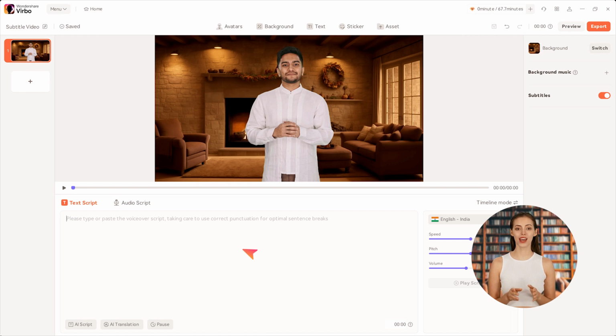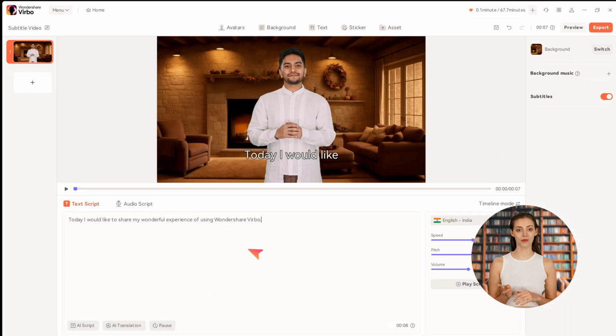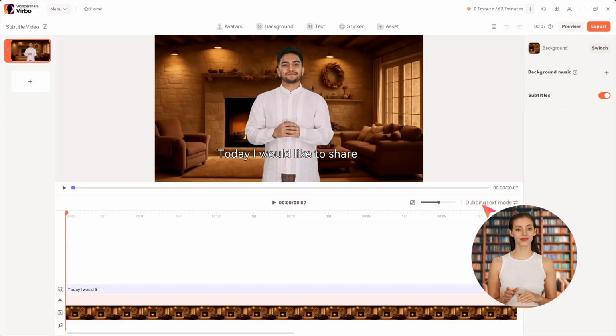Next, it's time to add your script. Here, you can input the script that your avatar will speak. So, input the script that you want to use in this box. Once your script is in place, switch to timeline mode by clicking here. This mode gives you a detailed view of your video's timeline and makes it easier to sync your subtitles.